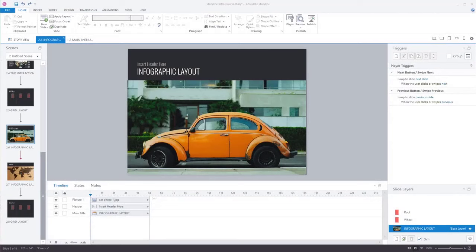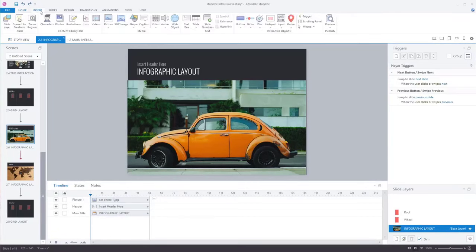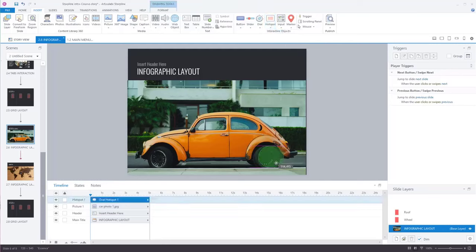Hotspots are invisible buttons. That's probably the best description for them. They work very well with triggers. So I'm going to use some hotspots with this image. What I'll do, I'll create a hotspot: go to Insert, Hotspot, and choose what type of shape I want. So this one's a freehand, square, circle. I'm going to create one over this wheel.